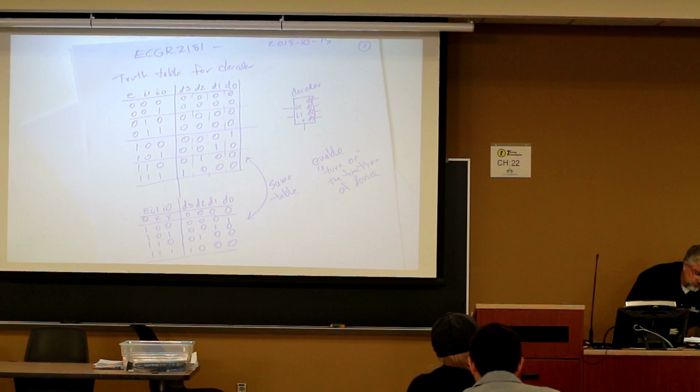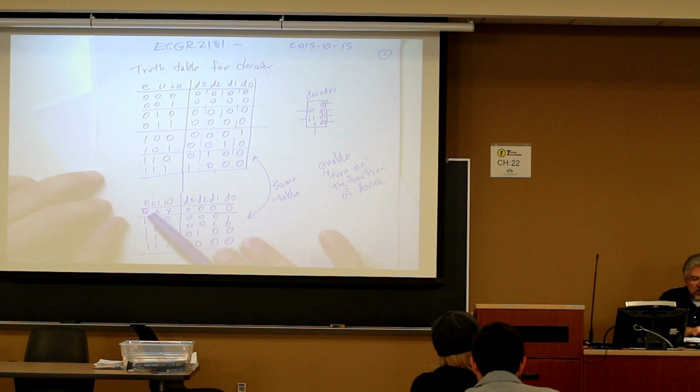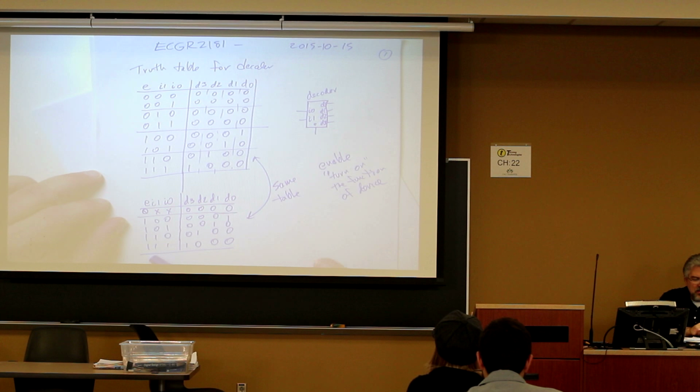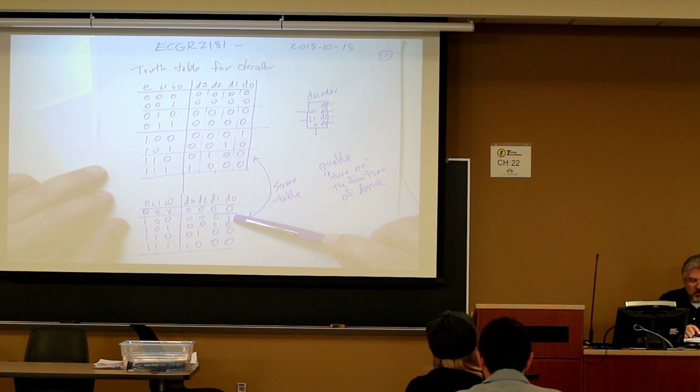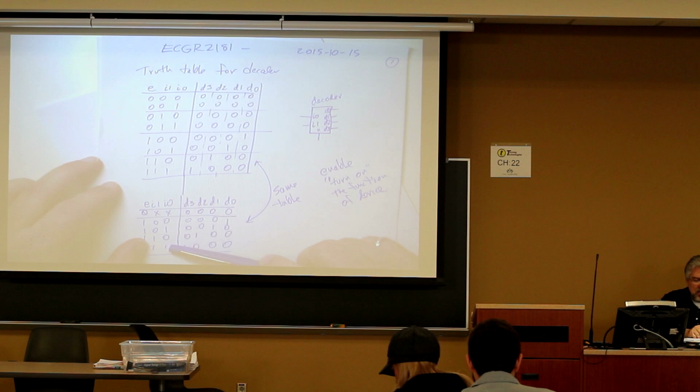And this was from the last class, that when you have an enable, when the enable is zero, the outputs are all zero. When you have the enable of one, depending on the value that is input, if you input the value of zero, your one will be on the D0 output. In the same way, if you input the number 3, 1, 1, then the output will be on the D3 bit for the output.